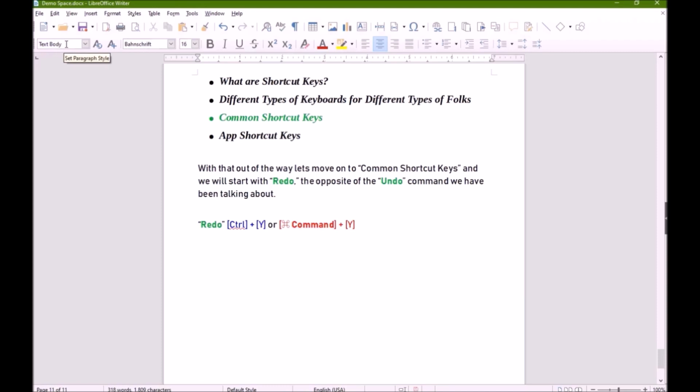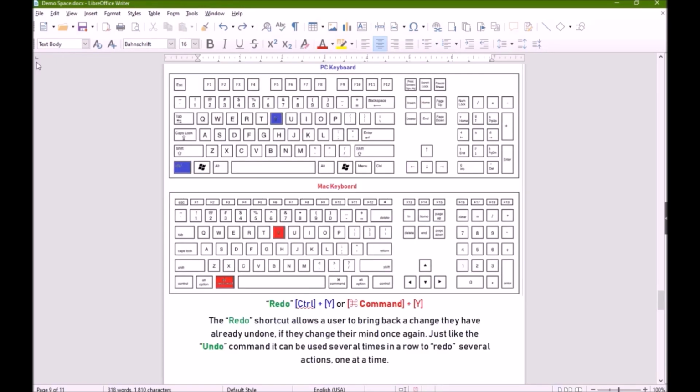With that out of the way, let's move on to some common shortcut keys, and we will start with the redo, the opposite of the undo command we have just been talking about. The redo shortcut allows a user to bring back a change they have already undone. That is, if they change their mind once again. Just like the undo command, it can be used several times in a row to redo several actions, one at a time. Let's look at an example.